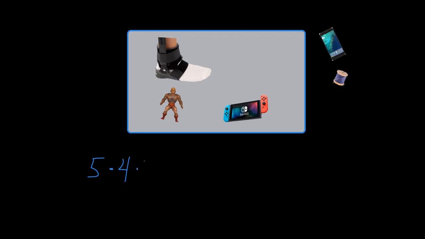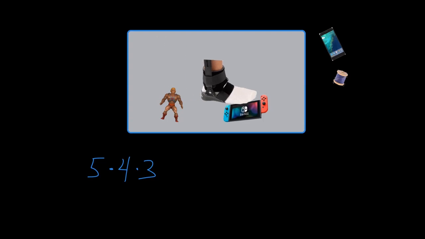So multiply that by 3. Now I'm going to take the foot off, and that's going to leave me He-Man and the switch. So now I have 2 objects left to choose from. So I'll multiply by 2. So let's take He-Man off. No, let's not. Let's take the switch off. This doesn't matter for the math. I just want to be left with He-Man. Right, and now I have 1 more thing left to choose from. So I'll multiply this by 1, and then we'll take He-Man off.